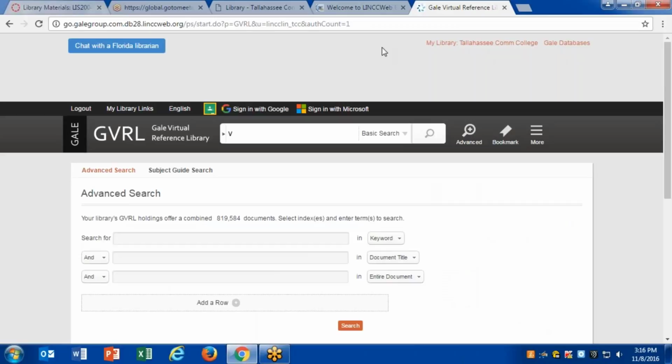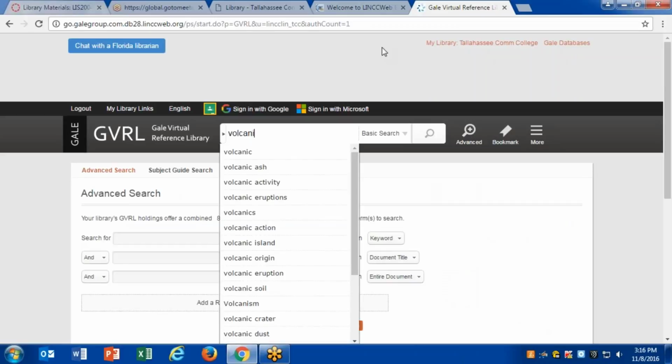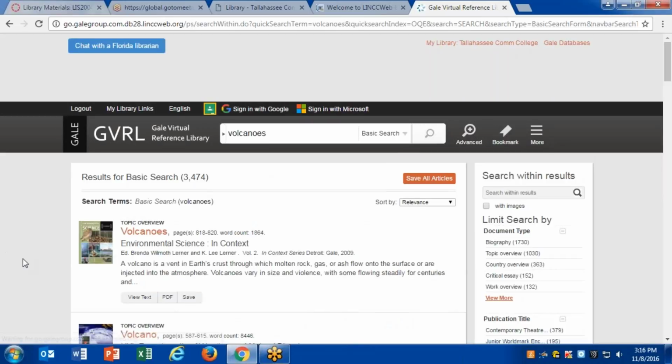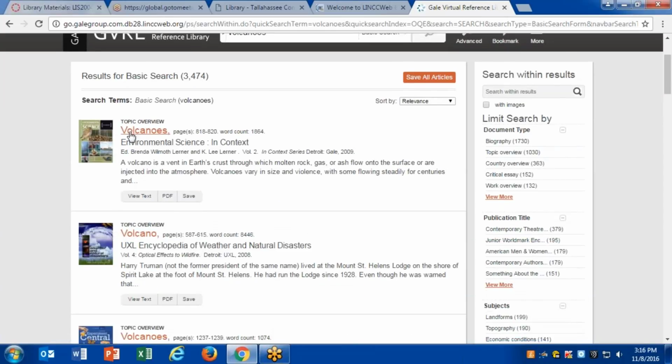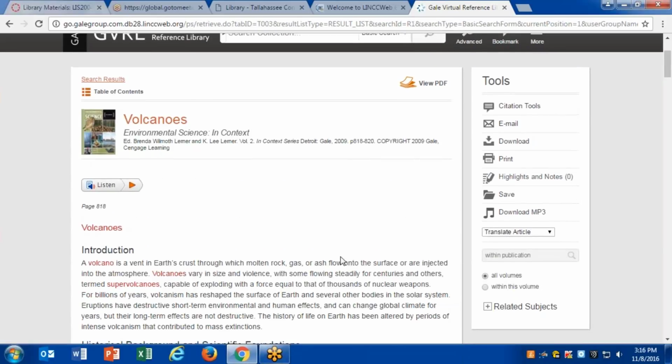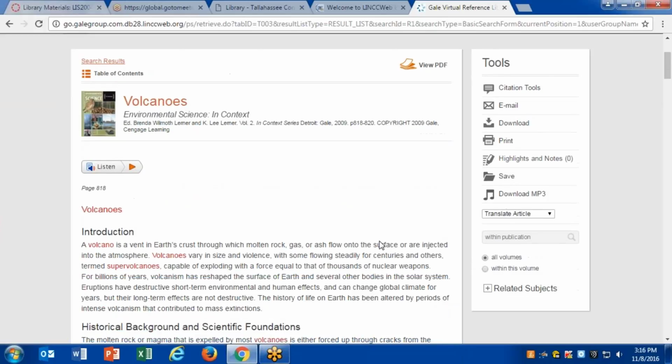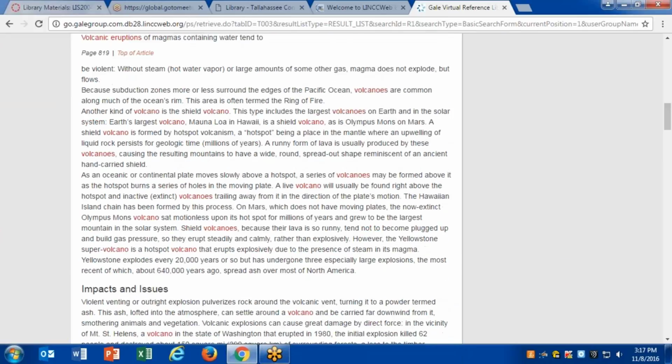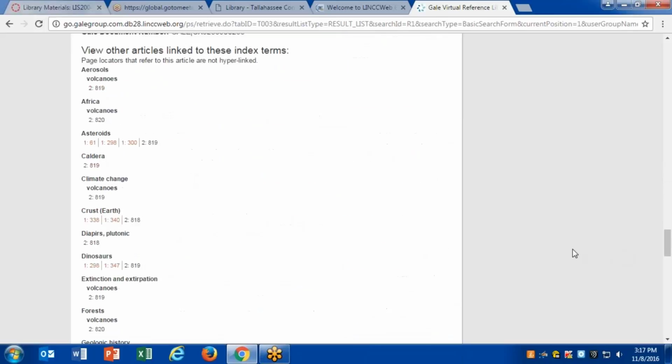So if I went to volcanoes here, and I wanted to include this chapter from the Environmental Science in Context book, I would just go ahead and click on the title of the chapter that I want to link. And you'll see here that there is no permalink listed on the page.